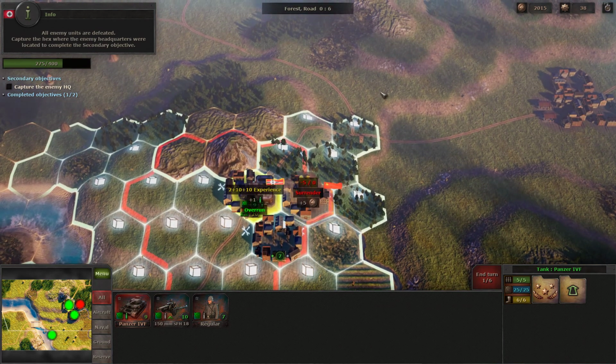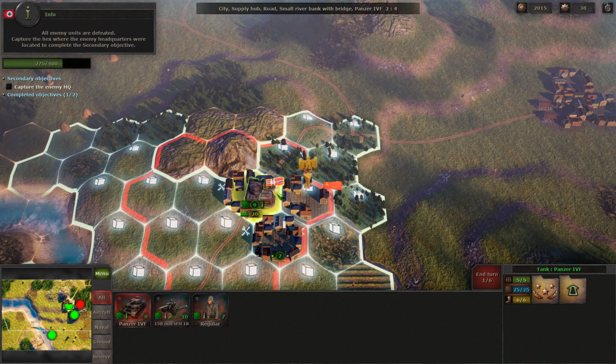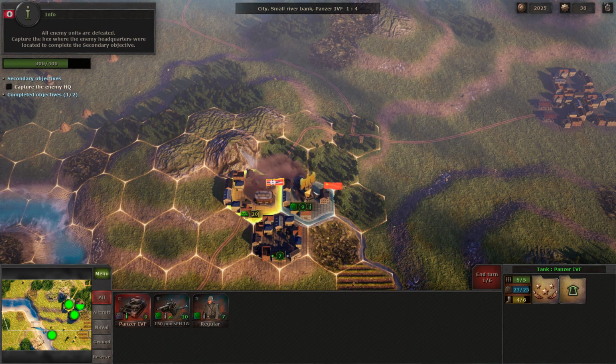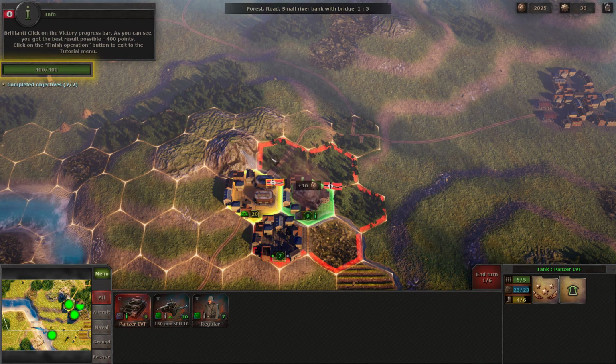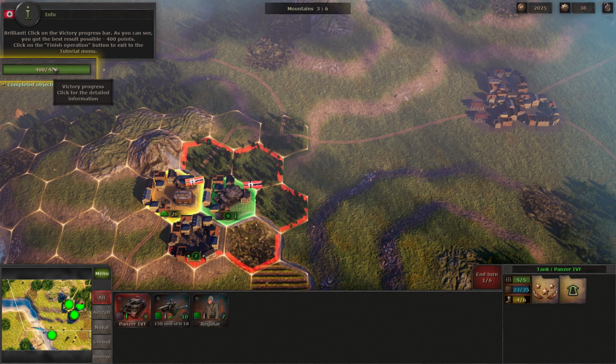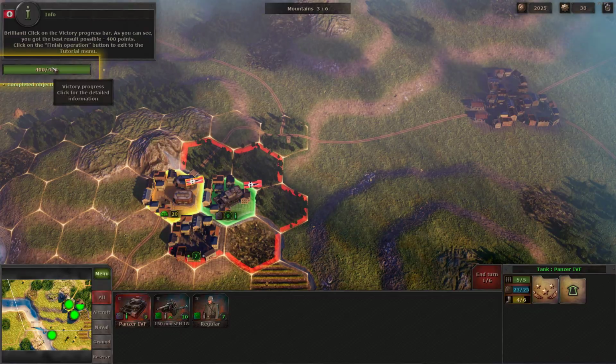Enemy units are defeated. Capture the hex where the enemy headquarters were located to complete the secondary objective. Brilliant. Click on the victory progress bar and as you can see, you got the best result possible, 400 points. Click on the finish operation button to exit to the tutorial menu.